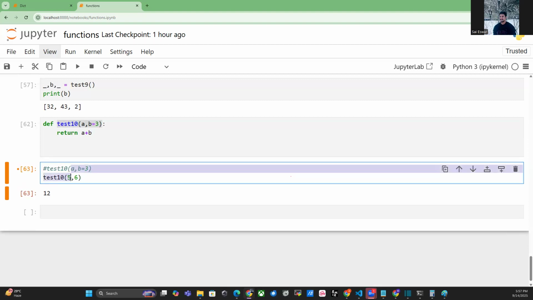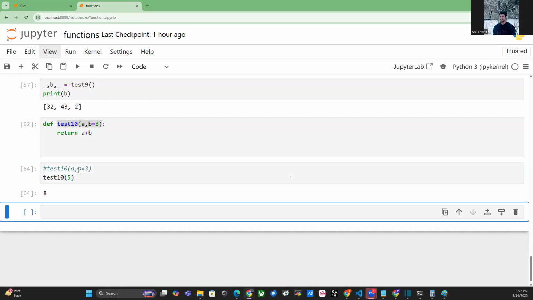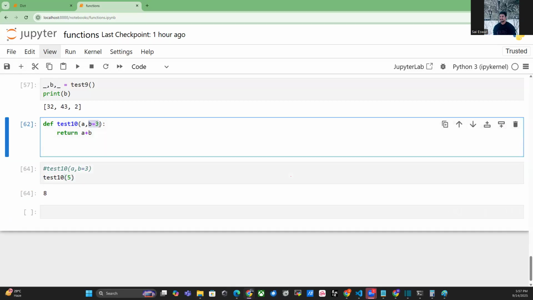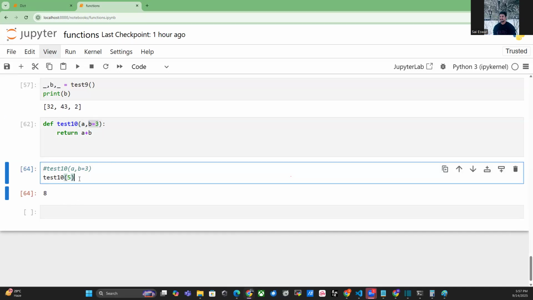This will be your A is 5, B is 6 if you are passing explicitly. But what if you remove? B is automatically taken care of in this function itself. Okay, you will not face any issue. Clear?